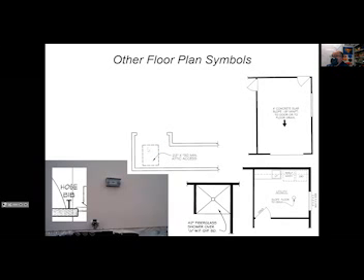Okay, and this is one thing that gets a lot of homes not approved for permit because they forget this. This is a fiberglass shower.